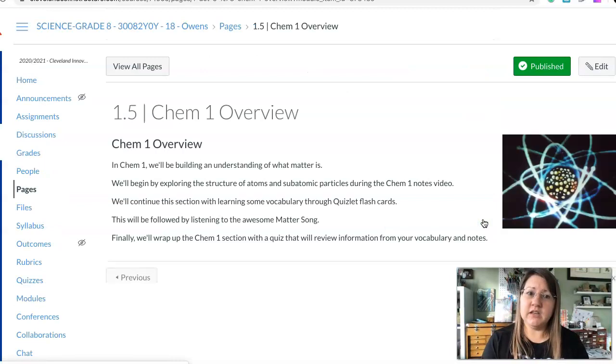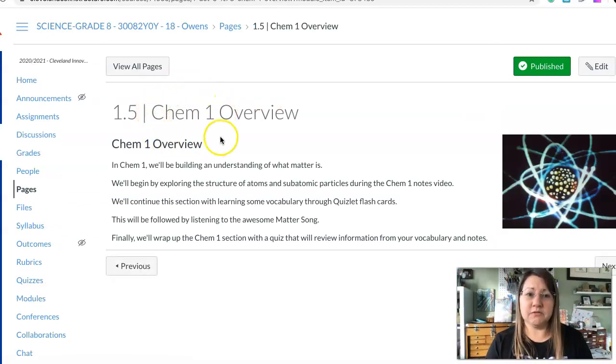So when you get started with the notes, and this is Chem 1, this will be the first note section that you are learning. This shows you an overview for the week, and it tells you the structure of each of the items that we're going to be doing. So in Chem 1, we're going to be looking at matter, and we're going to talk about atoms and subatomic particles, and that is basically what our Chem 1 notes video is about. Then in each section there is a Quizlet, so I've made multiple Quizlets, and that's to help you practice vocabulary. I have a really fun matter song to listen to, and then there's a quiz at the end of each section.